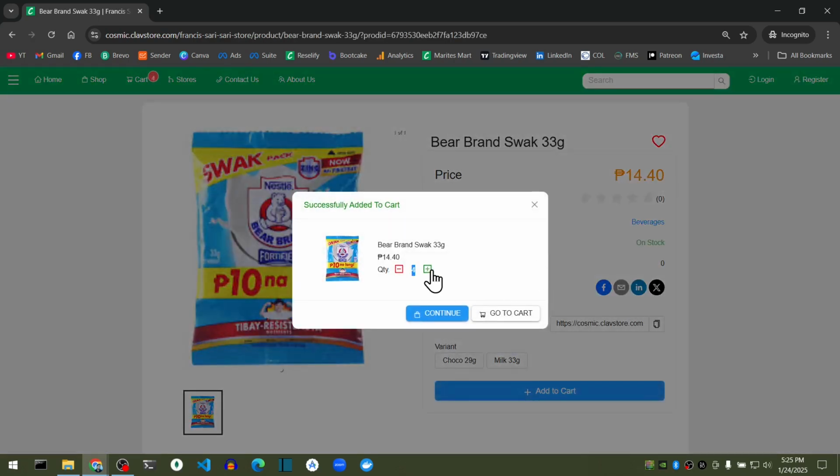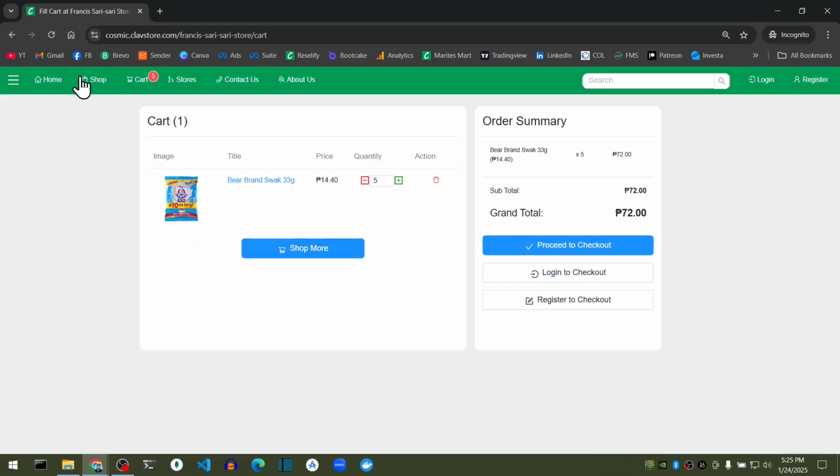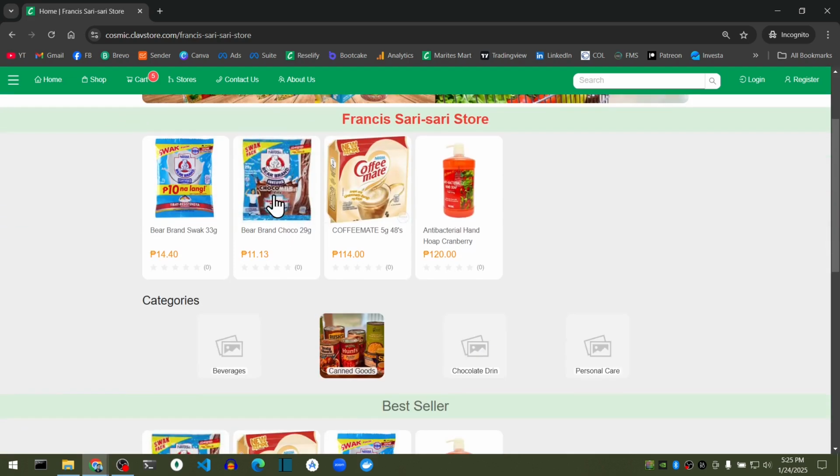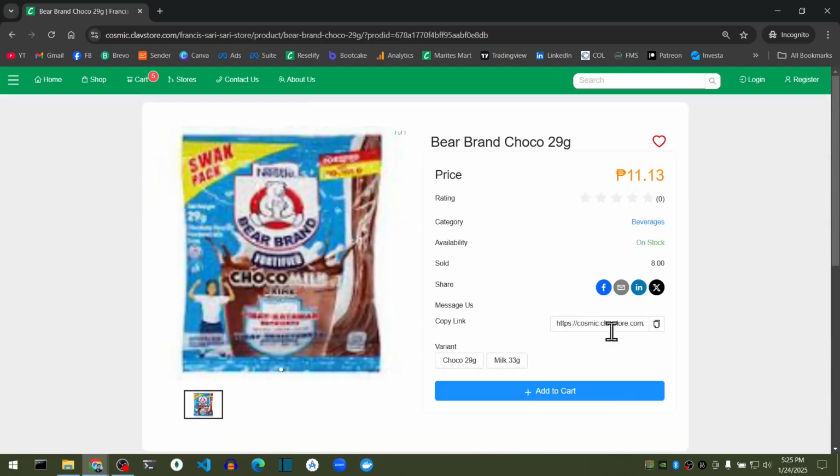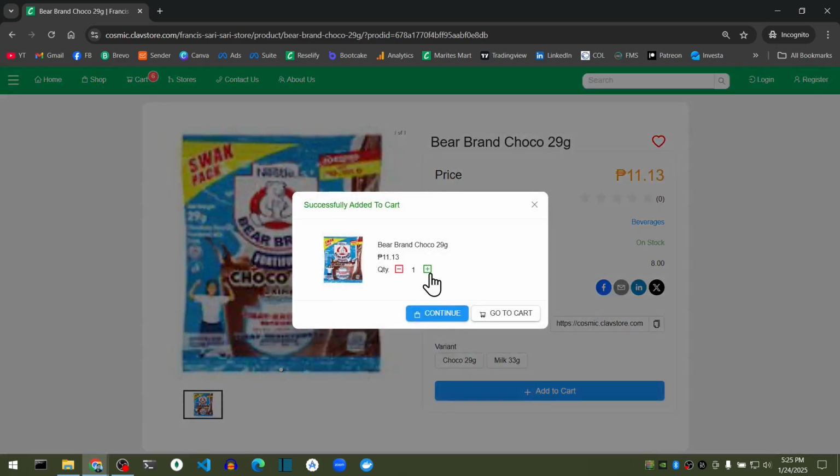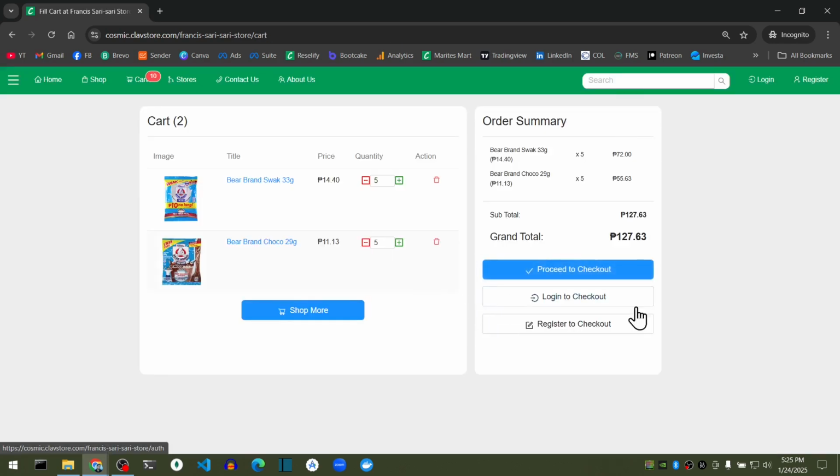So let's say the customer will order 5 pieces of this. You go to cart, this one. Then he is going to choose another product, this one. For example, I'm gonna add this one, and then let's proceed with 5 pieces of this also. So go to cart, there you have it.